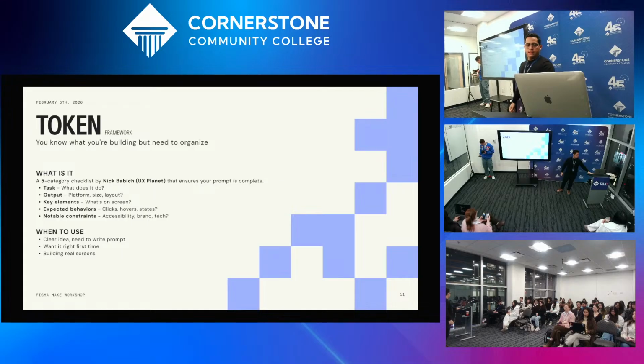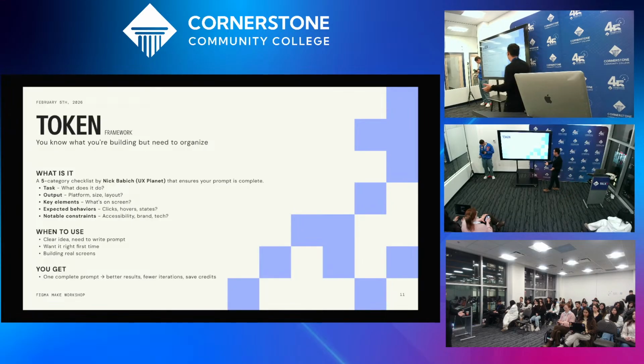This is going to be used whenever the idea is clear, different than the other one, where the idea was a little bit not that clear. And it's for whenever you are building the real screen, so you're just adding more information. So I would say it's just the best solution. You're going to get one complete prompt, and this complete prompt is going to get better results. And at the end, you're going to be saving credits.